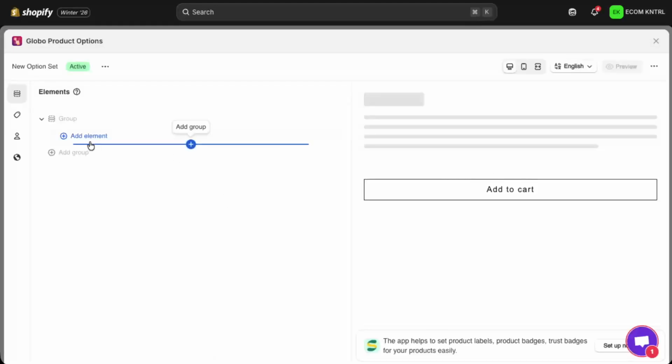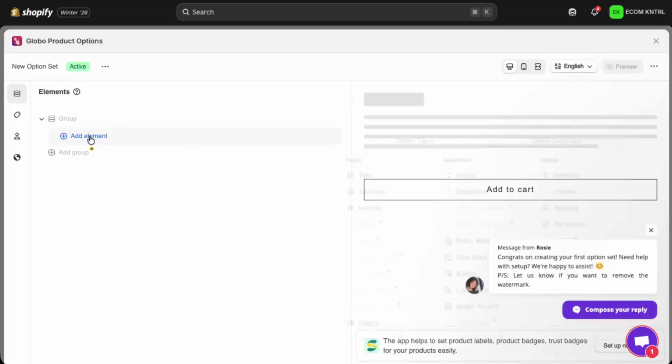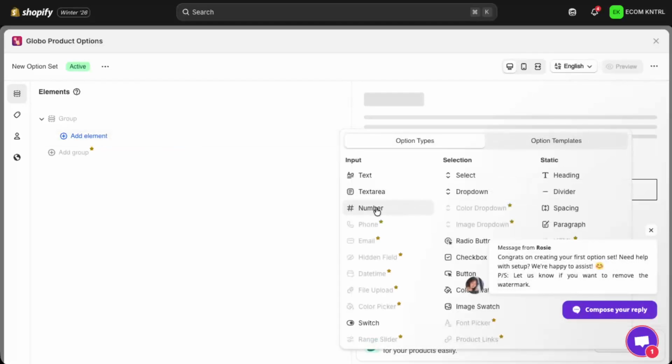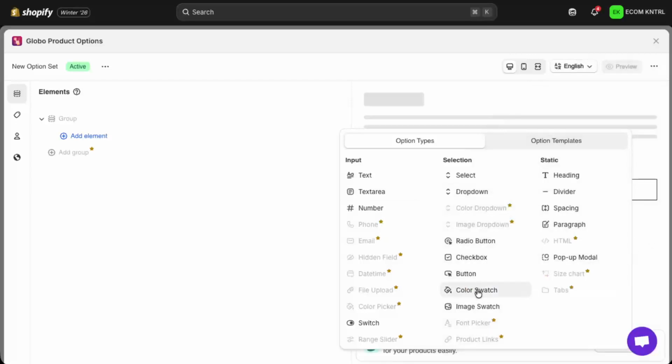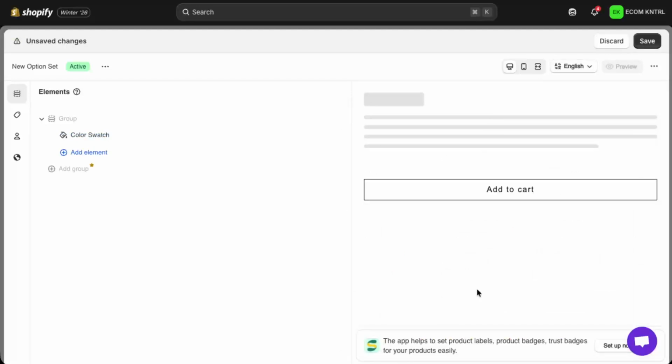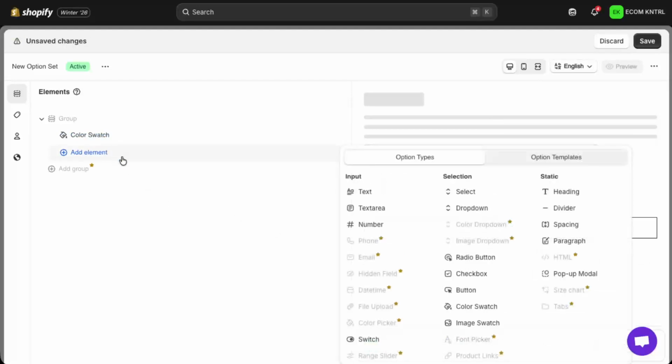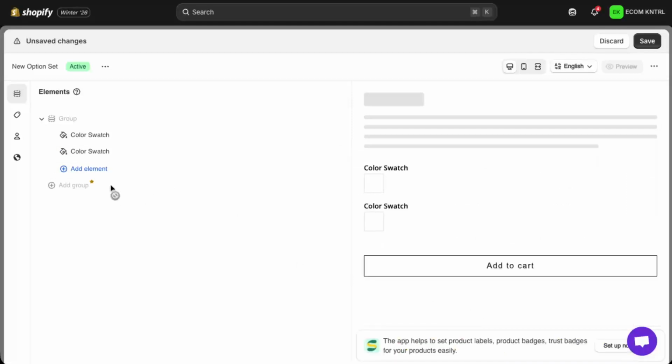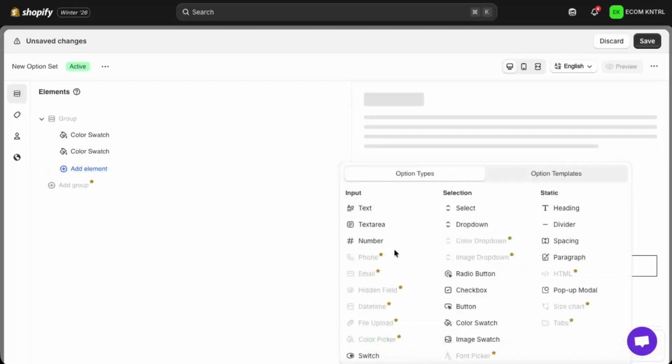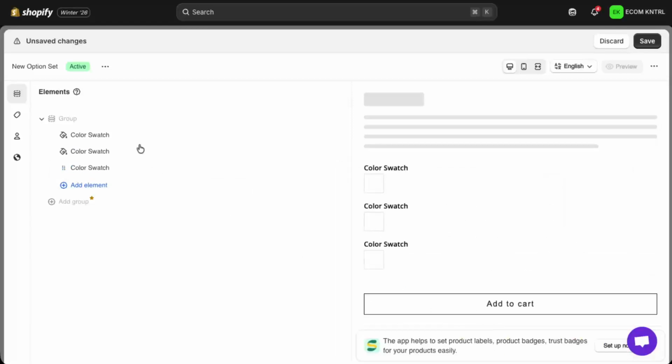Click on Create Option Set. This is where you build your extra variants. Click on Add Element to add your first custom option. For example, you might choose Color Swatch or another type of variant you want. Keep in mind that some elements are only available on paid plans. After adding your first element, click Add Element again to create more options. You can choose the same type or a different one, and you can repeat this as many times as you need to cover all your variants.